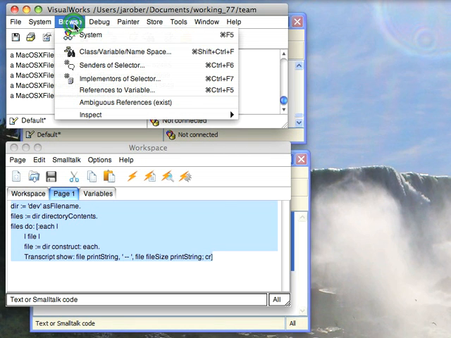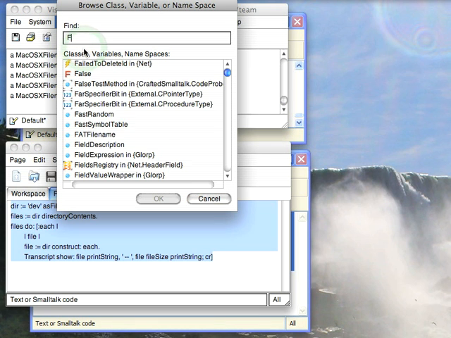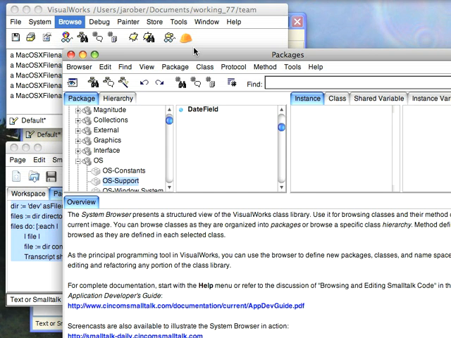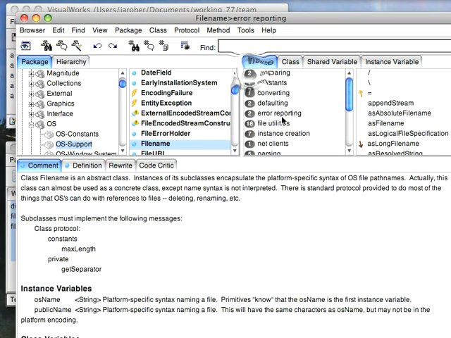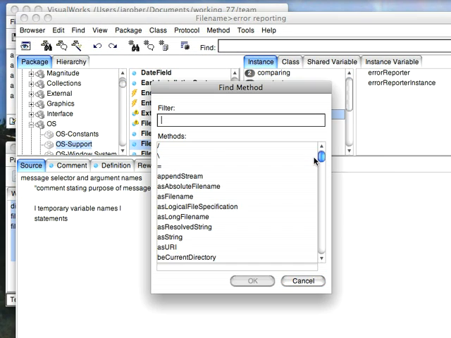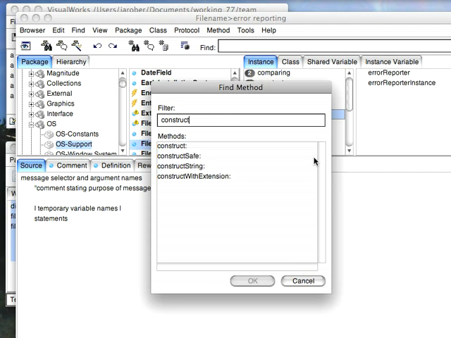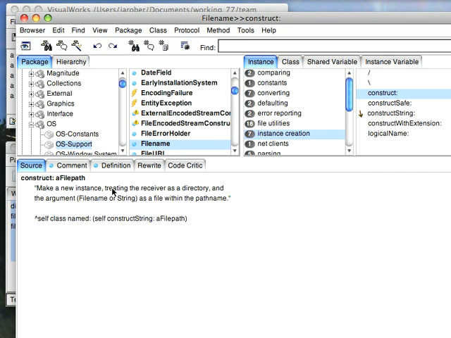Now let's go ahead and browse class file name. And then once that's up, let's go ahead and find the method construct. And you see the way this works. Make a new instance treating the receiver as a directory and the argument as a file within that. So this is a way of constructing a long path name without having to specify the separator. So the separator will be inserted appropriate to the platform in question, and this way the code you write will work on any supported platform.